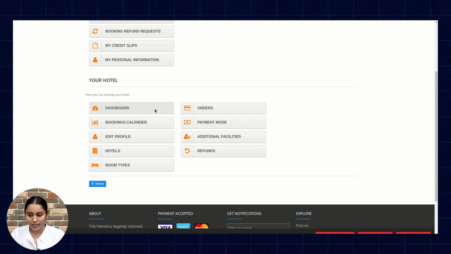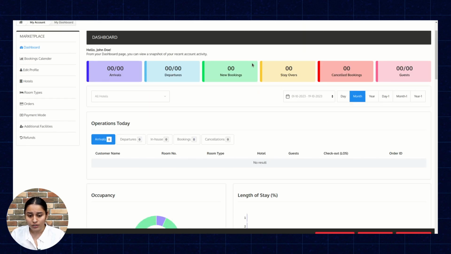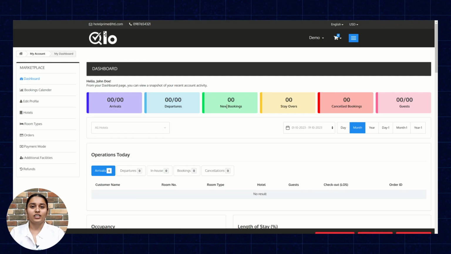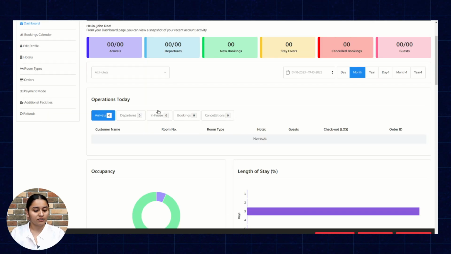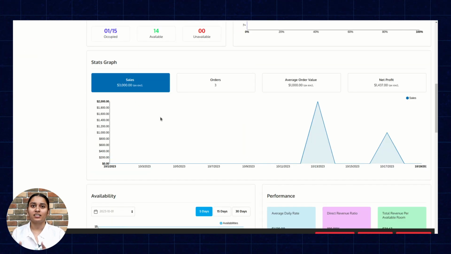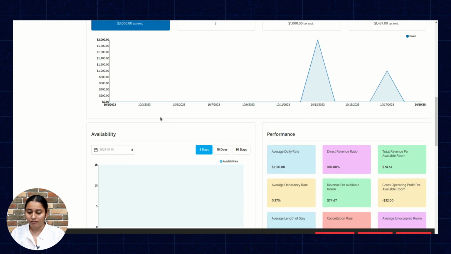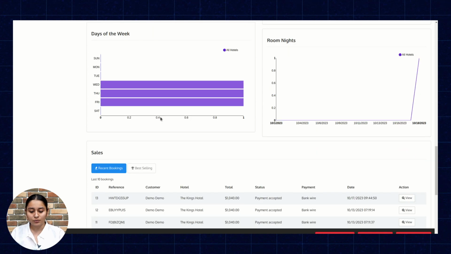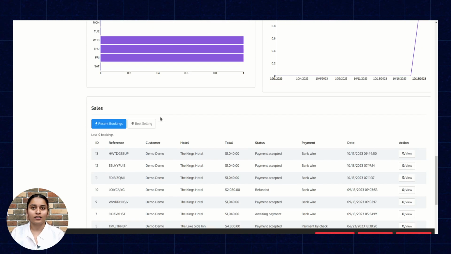Let's first explore the dashboard. In the dashboard, the seller can view all the statistics and the performance of his particular room types and hotel very easily. He can easily manage the arrivals, departures, new bookings and various data of the hotel. He can also see today's operation, the occupancy, the length of stay, the statistics displaying the sales, revenue, orders and net profit data, the availability, the performance of the hotel and the room types, and the room nights and sales accordingly on this dashboard.